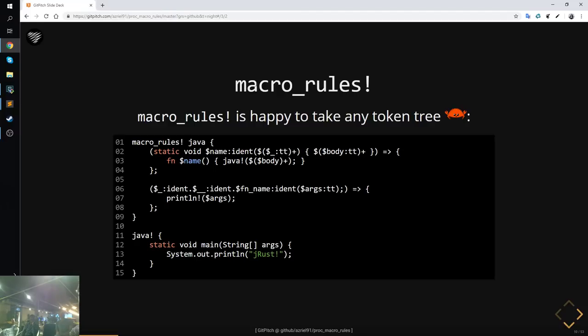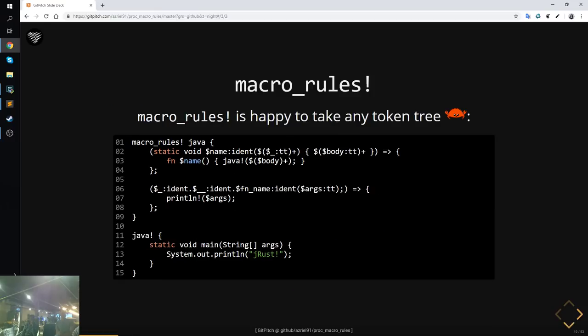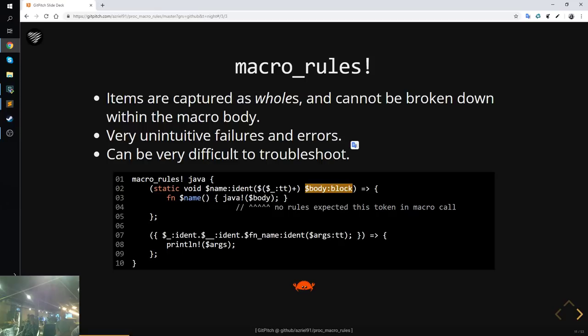Cool. But the thing with macro rules is that items that match in patterns, so you've got rules here to match certain patterns, are captured as whole items. And so they cannot be broken down within the macro body. What that means is, let's go up one slide. If I am capturing each of these tokens individually, like static void, and here's a variable to capture the ident, this is an ident, an identifier. If I want to capture this whole thing as a block, a block will capture a brace-delimited set of statements. If I capture it as a block, I cannot actually pass it down to another rule which will deconstruct that block into separate tokens. And it's quite difficult to understand the error message that comes out from Rust.